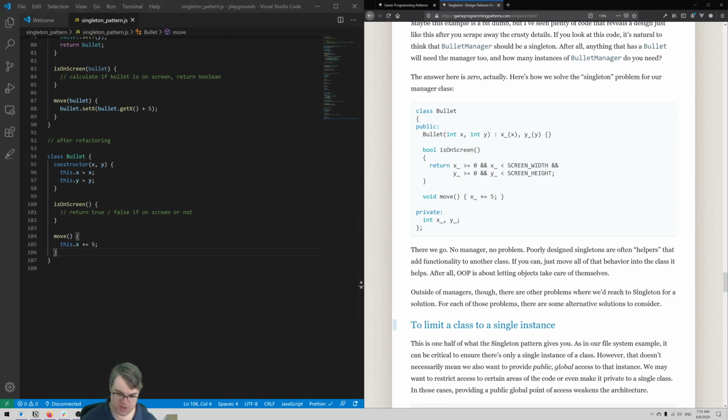No manager, no problem. Poorly designed singletons are often helpers that add functionality to another class. If you can, just move all that behavior into the class, it helps. After all, OOP is about letting objects take care of themselves. Outside of managers, though, there are other problems where we'd reach for Singleton as a solution. For each of those problems, there are some alternative solutions to consider.